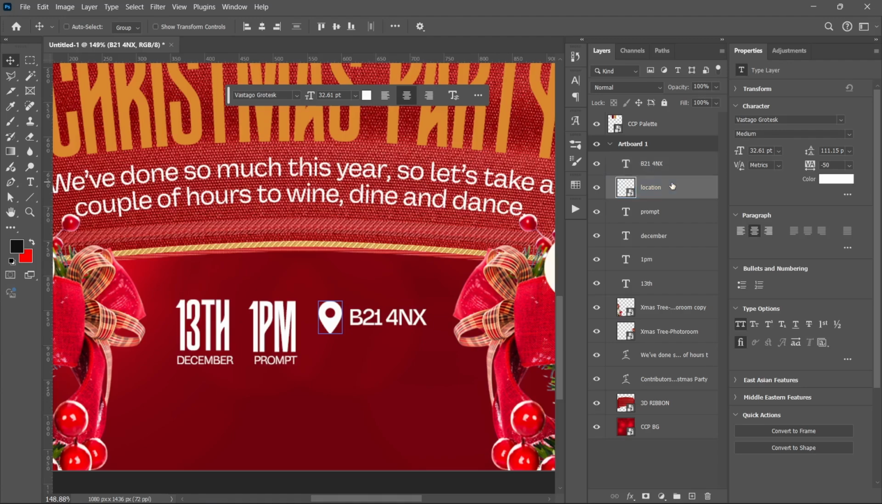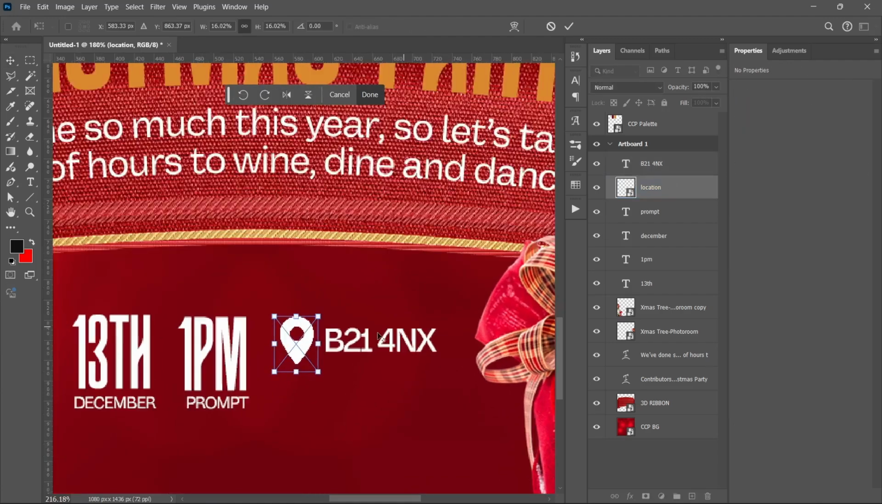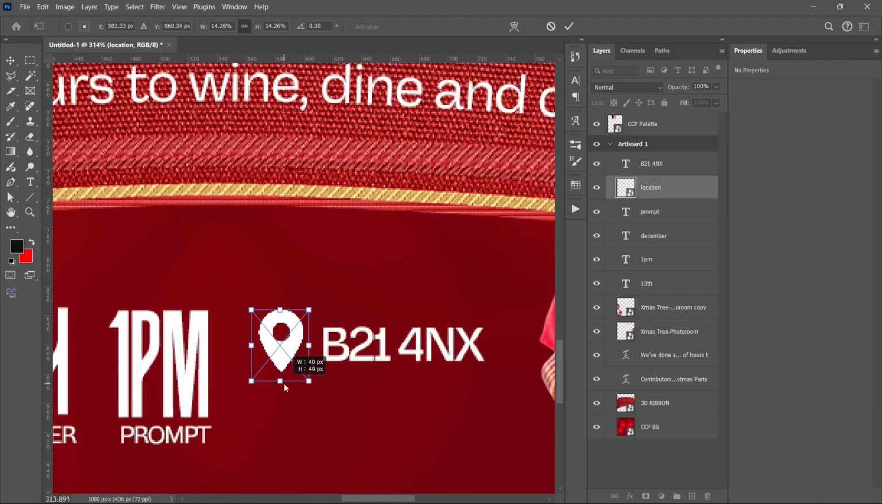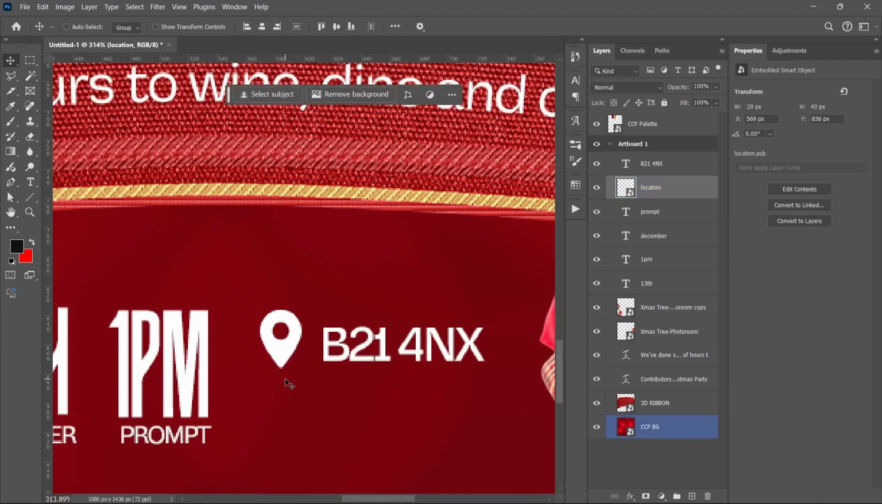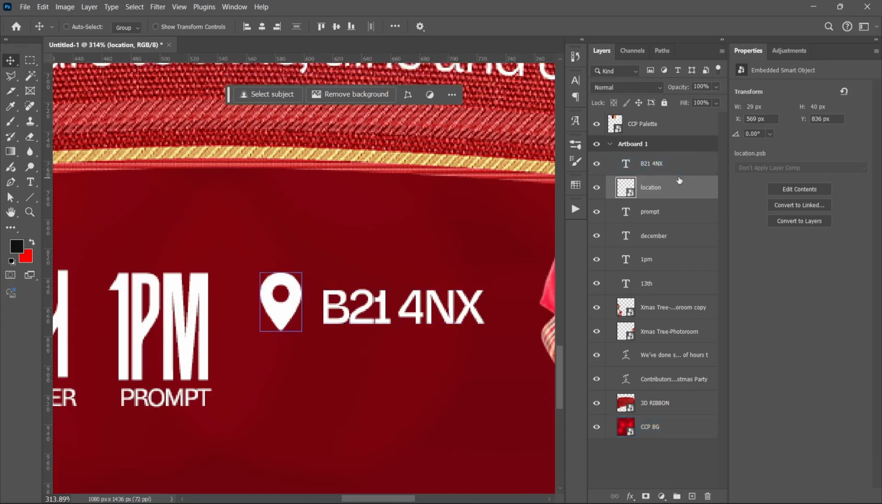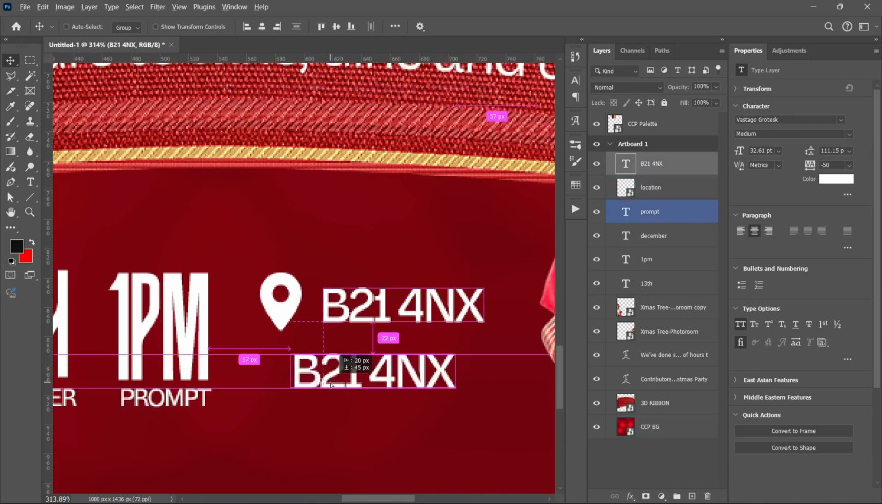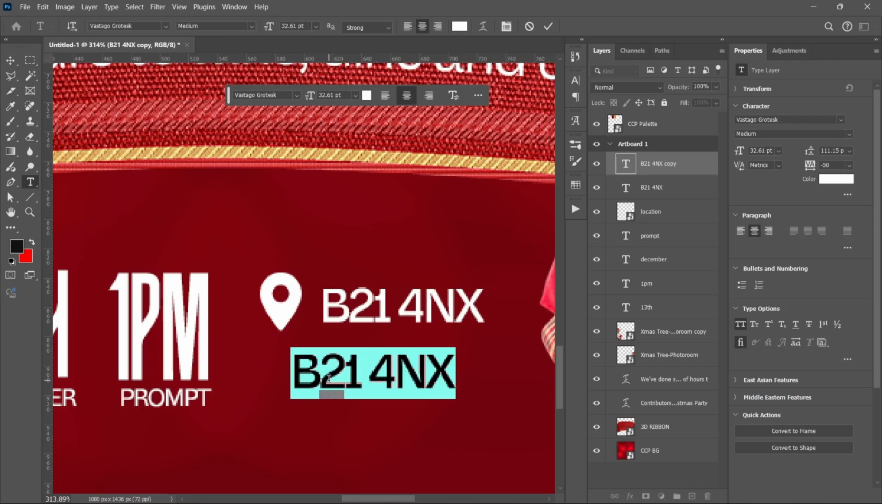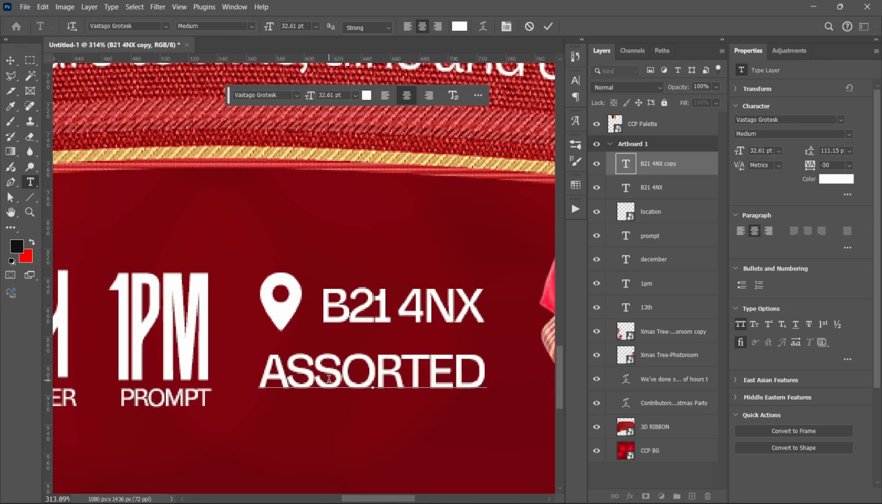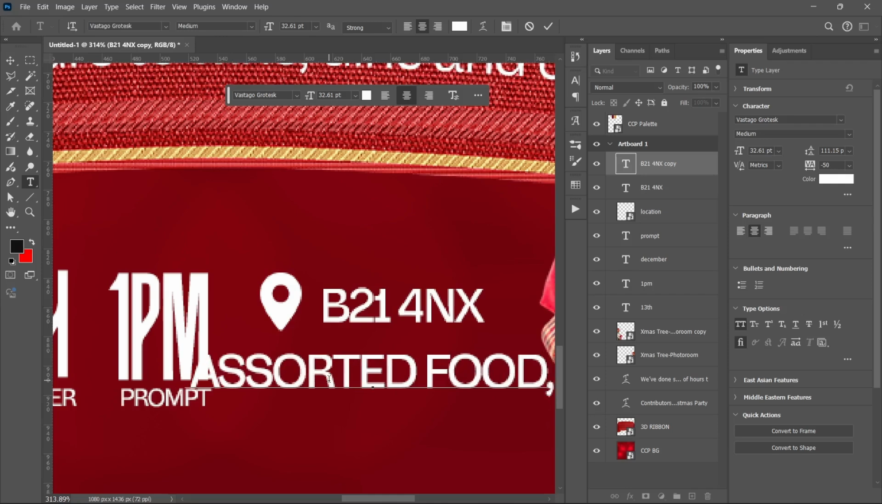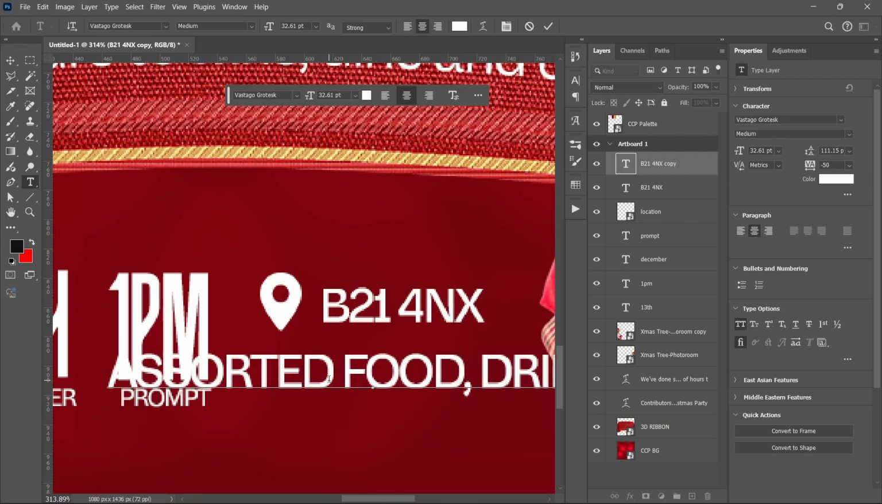I'm actually going to reduce the size of this location icon. It's looking too big. Okay, I'll leave it like this. I'll duplicate this address. I'm going to write assorted food, drinks and music available.